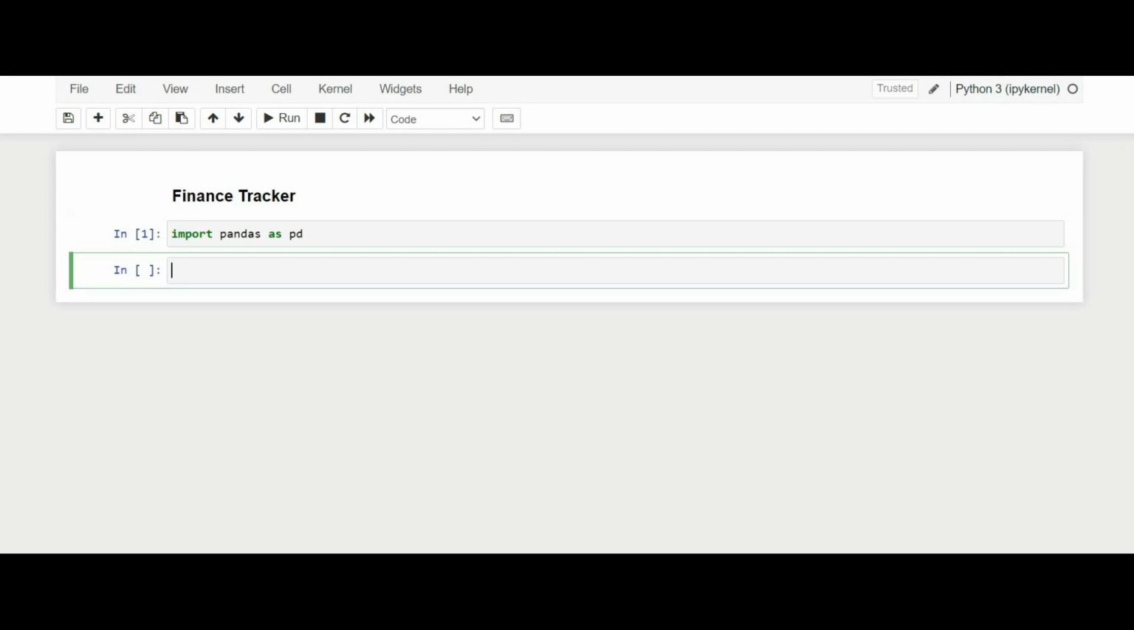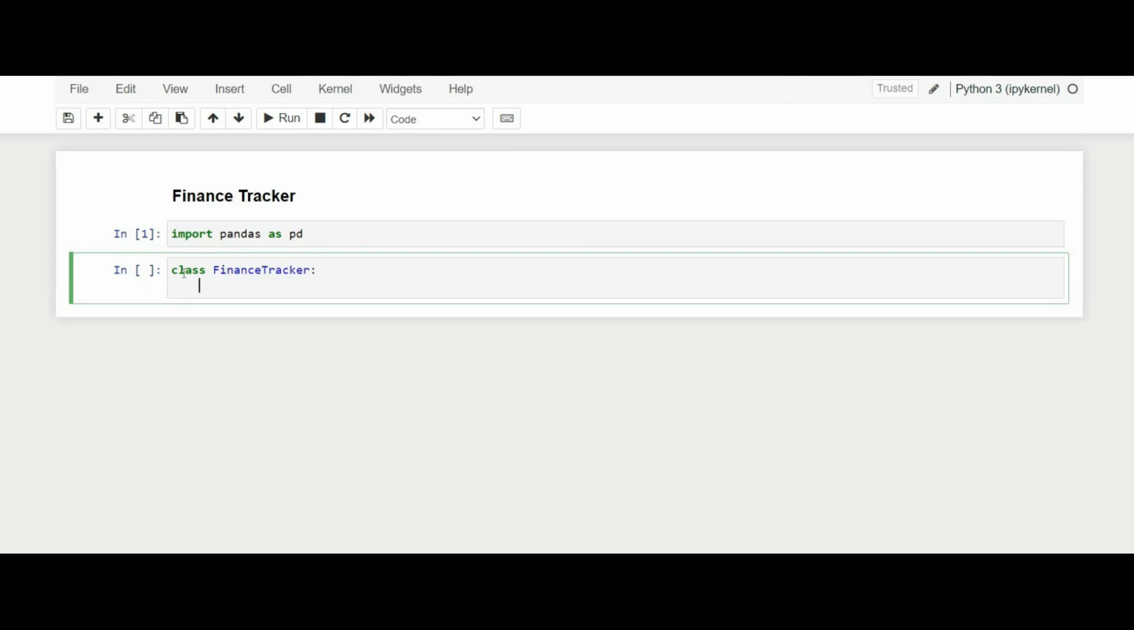Now, let's create a class, and we're going to call this class FinanceTracker. Just like that. Now, the first thing that we want to do is to create an empty data frame. This data frame will only have columns. The columns will represent the information that we want to have in our tracker.